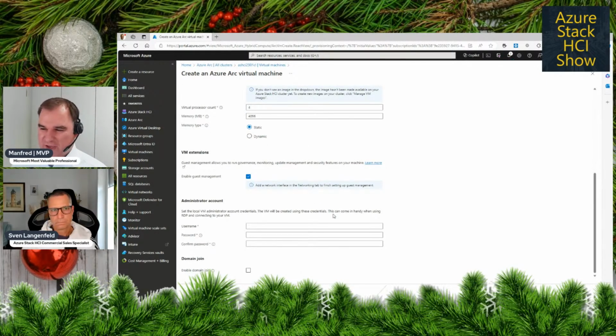Let's use the guest management here. Maybe we have time to deploy a second machine, or we use one of my pre-deployed to see how it looks without guest management. I need a username here and a password. The password has to follow the Azure complexity requirements. And because this machine, oh, they should match. This is important. I have a typo here, yeah.